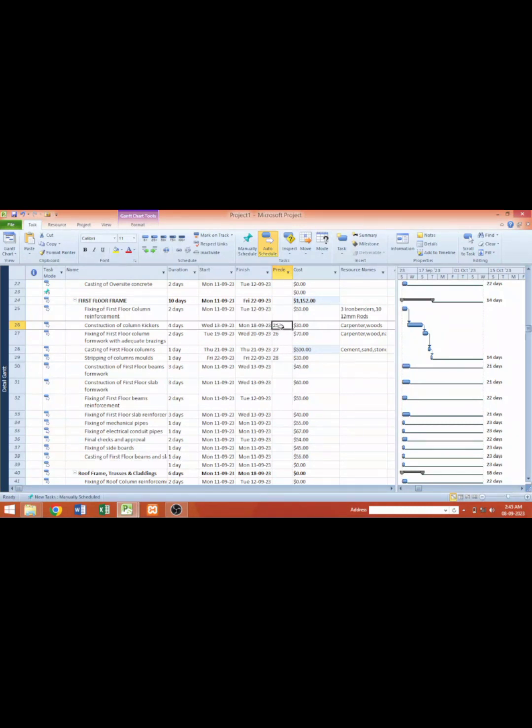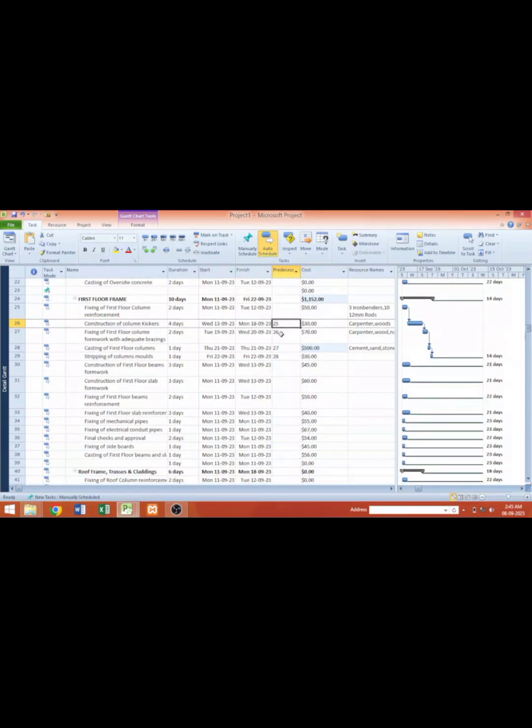Now before we go further, let's talk more about relationship. Here we have only created straightforward relationship, finish start relationship. It is actually FS, finish start. That's 26 is going to finish, and then 27 will start.